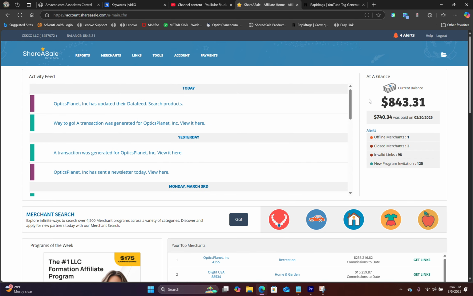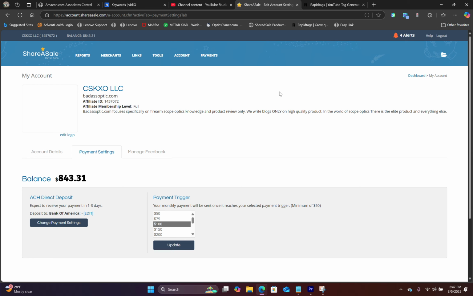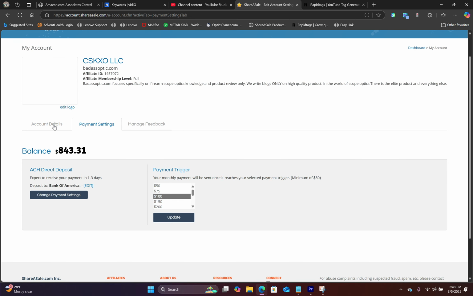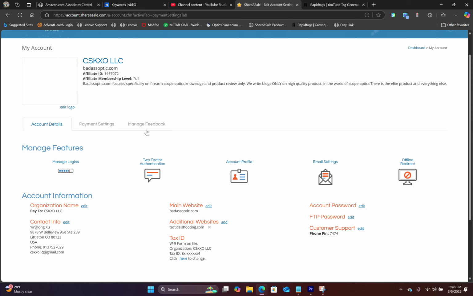In this video, you will know exactly how to withdraw money from your ShareASale account. To do that, log into your dashboard, go to Payments, and go to Payment Settings. This is where you will enter your business name, business account info, website info, account details. You can also change your login info, tax ID, W-9, all of that, including email settings.